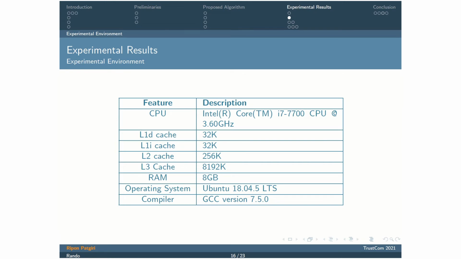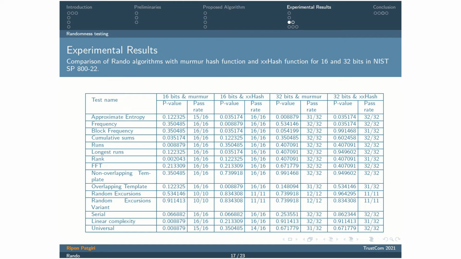Here we compare the Rando algorithm with the Murmur hash function and the xxHash function for 16 and 32 bits in the NIST SP 800-22 statistical test suite. The test names in the table are approximate entropy, frequency, block frequency, cumulative sums, runs, longest run, rank, FFT, random excursion, serial, linear complexity, and universal.